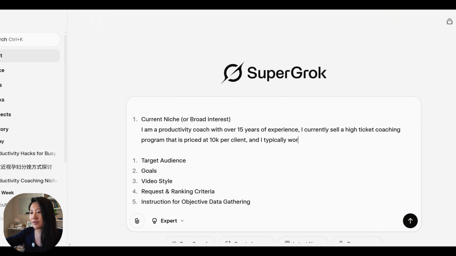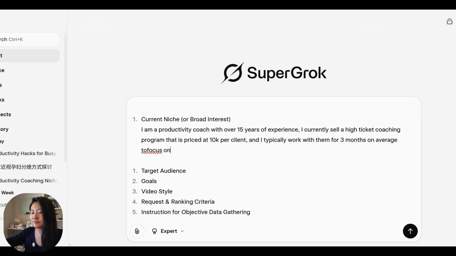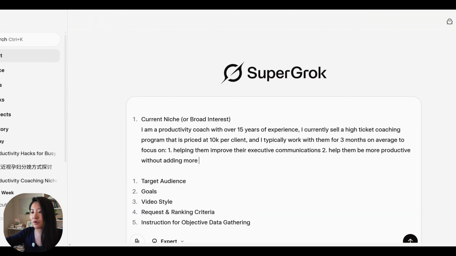And I work with them for 3 months on average. So I'm going to describe my service in a little bit more detail here, to focus on either helping them improve their executive communications or help them be more productive, without adding more hours in their day.